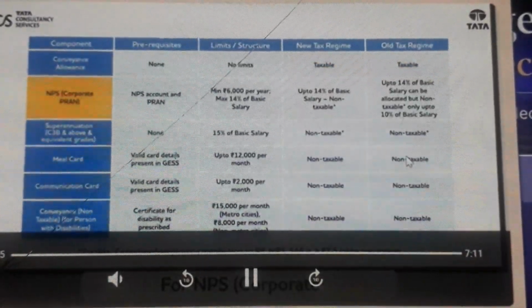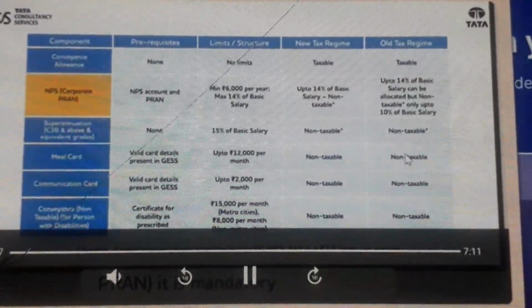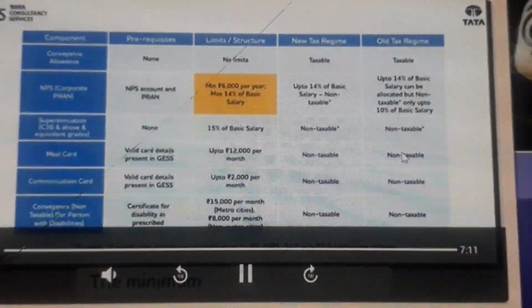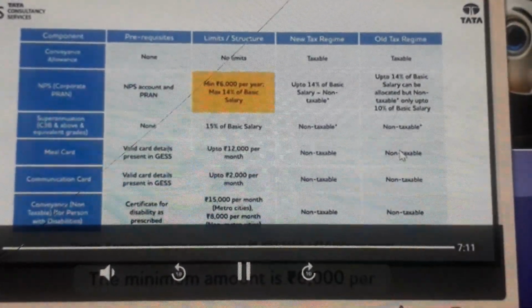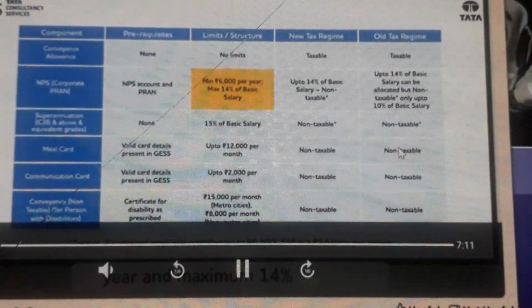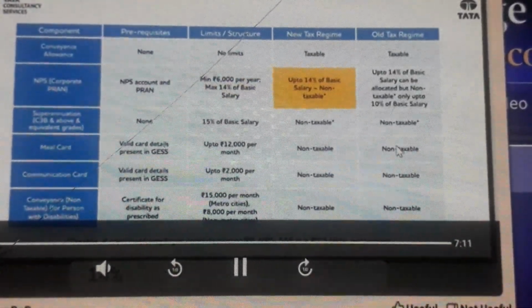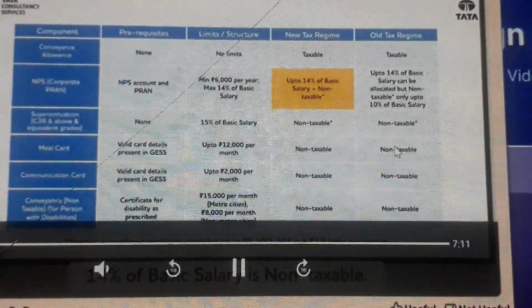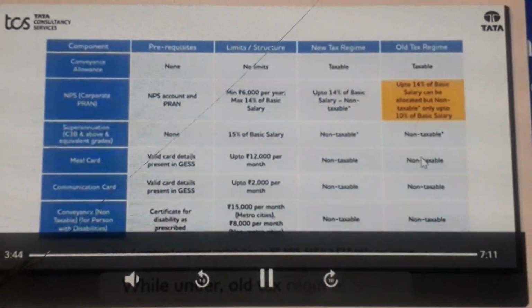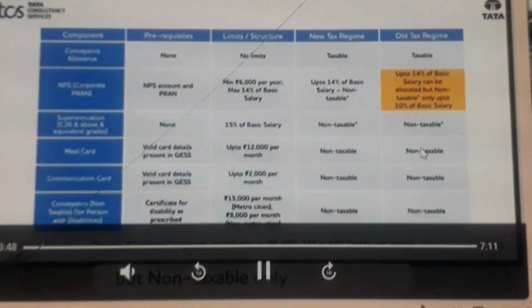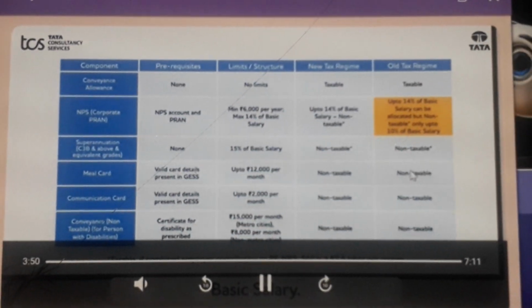For NPS corporate PRAN, it is mandatory to have NPS account and PRAN. The minimum amount is 6,000 rupees per year and maximum 14% of basic salary. Under new tax regime, up to 14% of basic salary is non-taxable, while under old tax regime, up to 14% of basic salary can be allocated but non-taxable only up to 10% of basic salary.